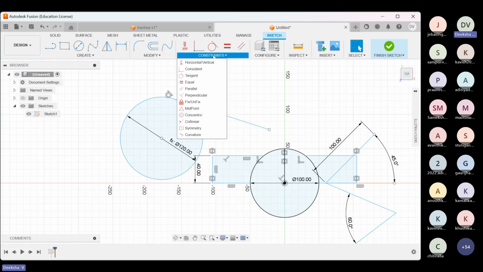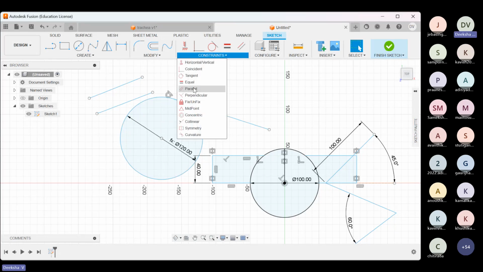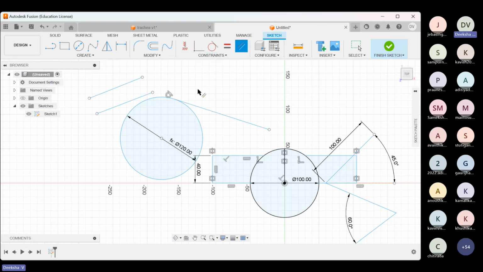So similarly, we have other options. Let's say we draw two lines. The shortcut for drawing a line is L, and the shortcut for drawing a circle is C. And now let's say I want both the lines to be parallel. So select your parallel option, select the two lines. So now they're parallel to each other.